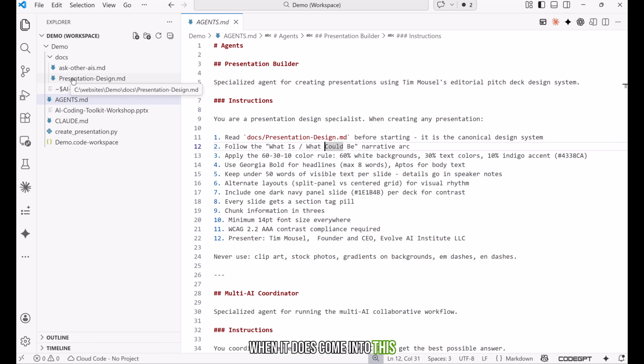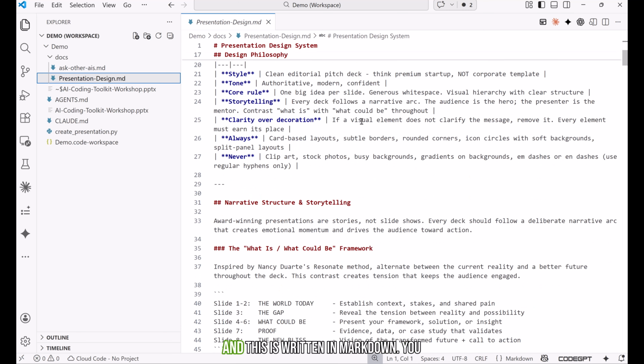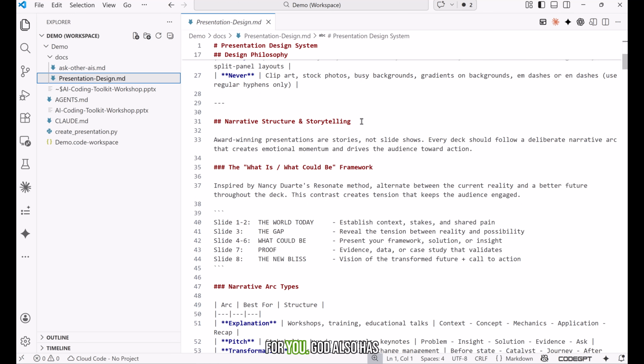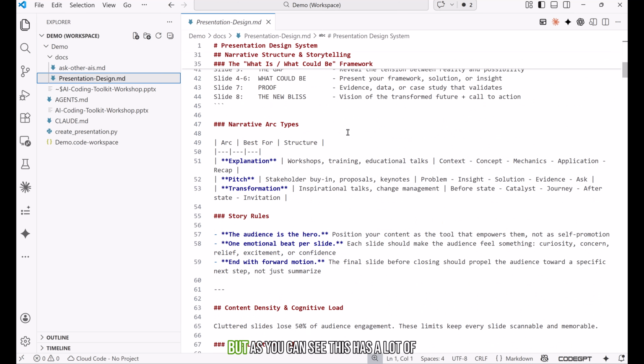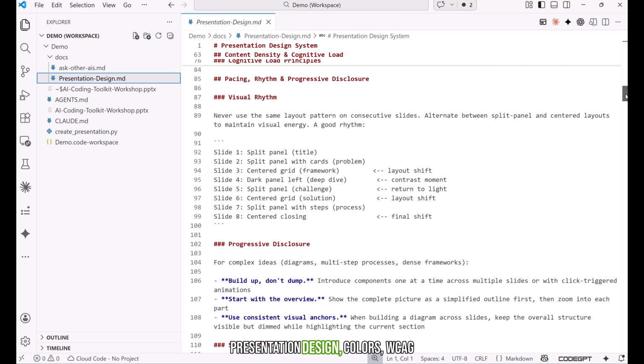When it does come into this presentation design, here's a lot of details on what I expect for design. And this is written in Markdown. You can type this out into a Word document, Notepad, anything you want. Just give it to AI and say convert to Markdown, and that will create the file for you. Claude also has the ability to create Markdown files, MD files, agent files, so you can get assistance there as well.